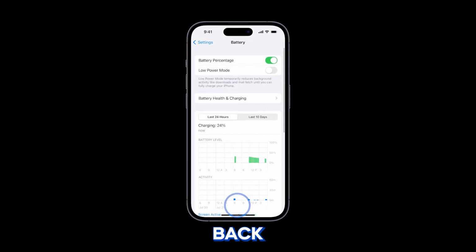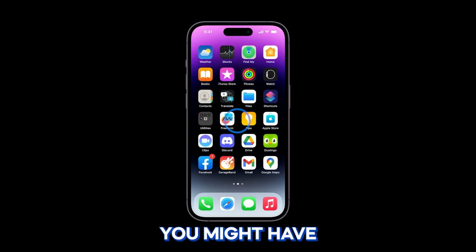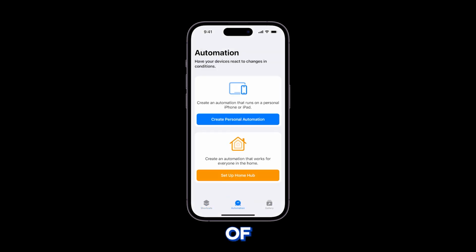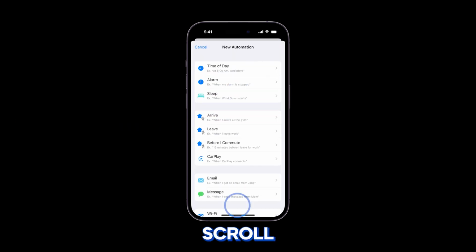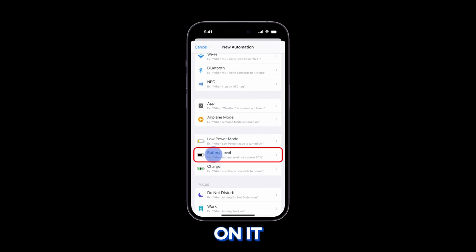To begin, go back to the home screen and look for Shortcuts. Depending on your apps, you might have to swipe to the second page to find it. Once inside, tap Automation at the bottom of the screen. On the next screen, select Create Personal Automation. Now scroll down to find the option Battery Level, and once found, tap on it.